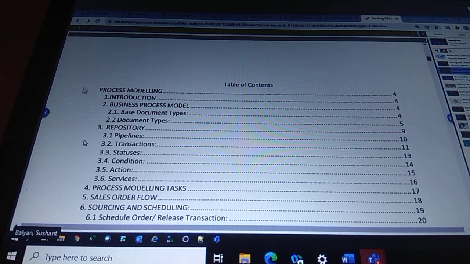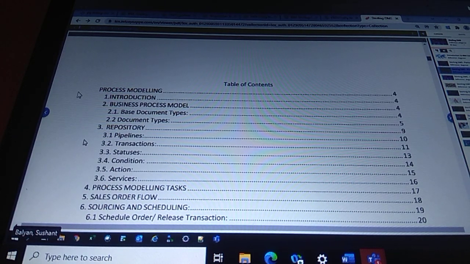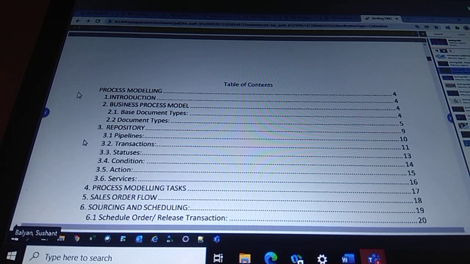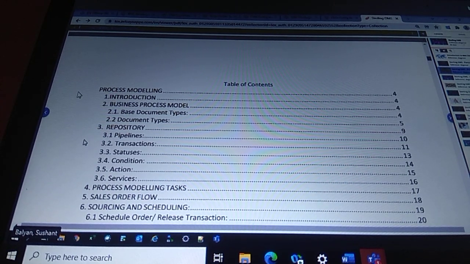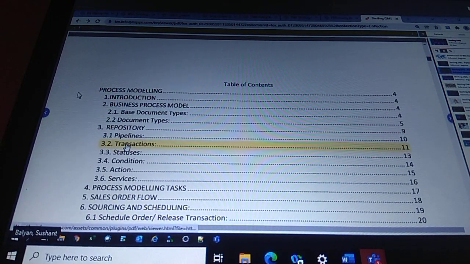Basically, pipeline is a set of transaction statuses where we can see the flow of a business. Yes, good. So it's a combination of all the three things you guys have told. Okay. So what is the transaction?